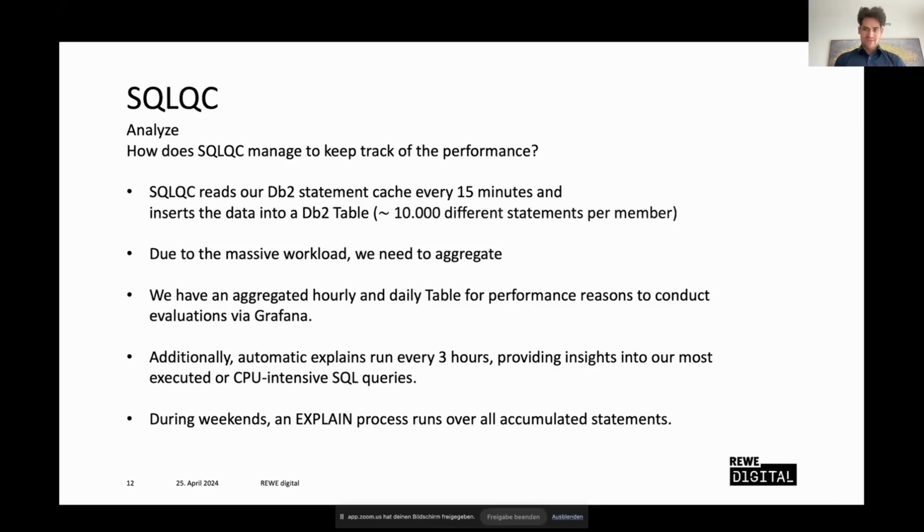And if you want a quick performance report, you need to aggregate it even more. So we aggregate it hourly and daily. And yeah, we can have it hourly and daily for the performance analysis, even to conduct evaluations like in Grafana. This aggregation totals about 300,000 rows per hour, and per day we are inserting about 1.7 million rows into the aggregation table. So you can see the aggregation is necessary for performance reasons and to hold a clean overview of the performance.